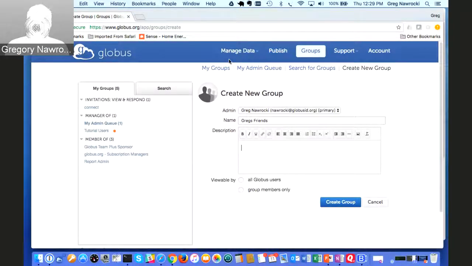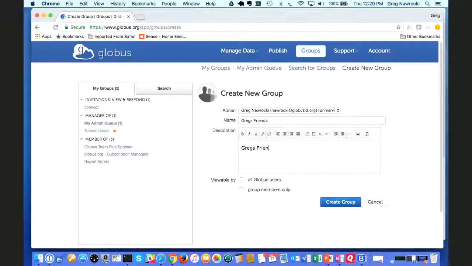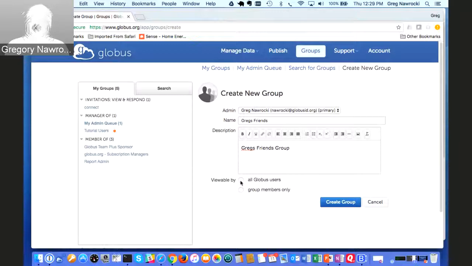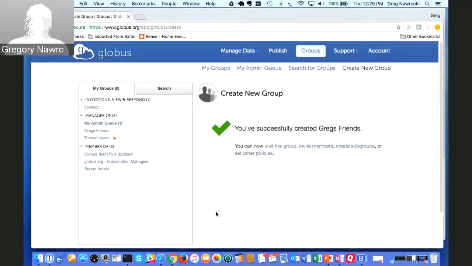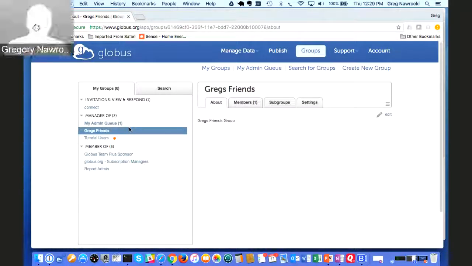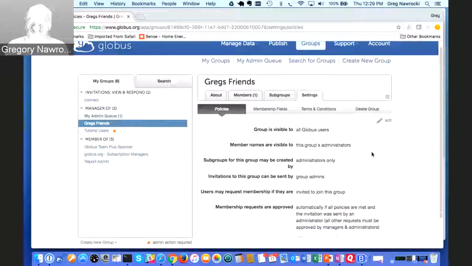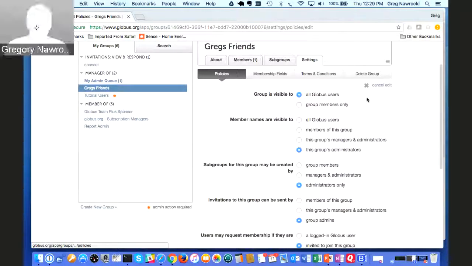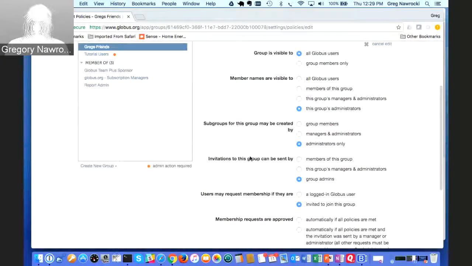So I can add a description here. And I'm going to make this viewable to all Globus users. I'm going to create that group. I'm going to go in here and I'm going to edit some of the settings on this group. And I'm going to make this group visible to all Globus users, so anybody that logs in could join that group. The member names are visible to just the group administrators. You can create subgroups on that.